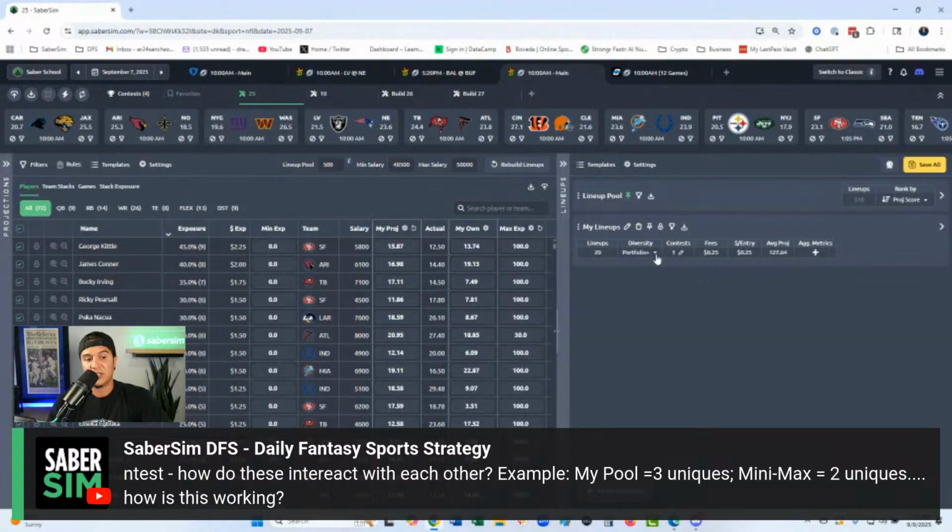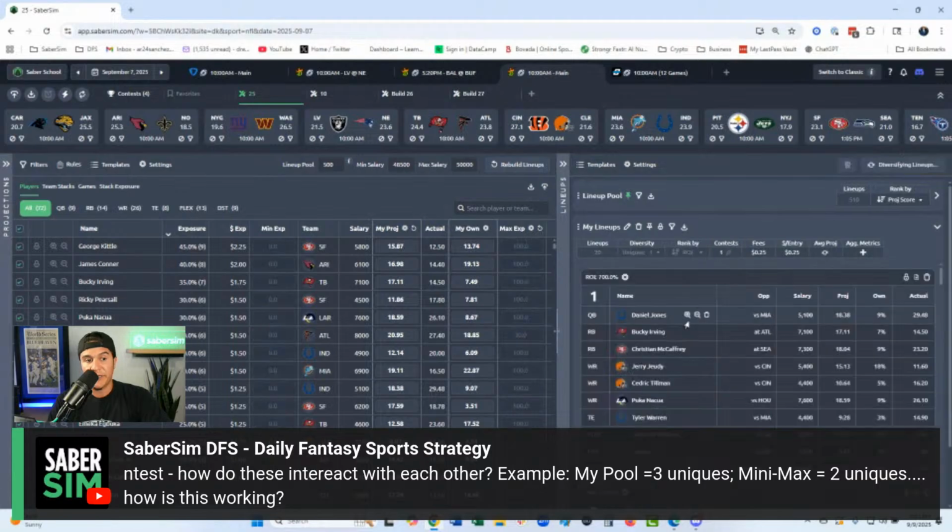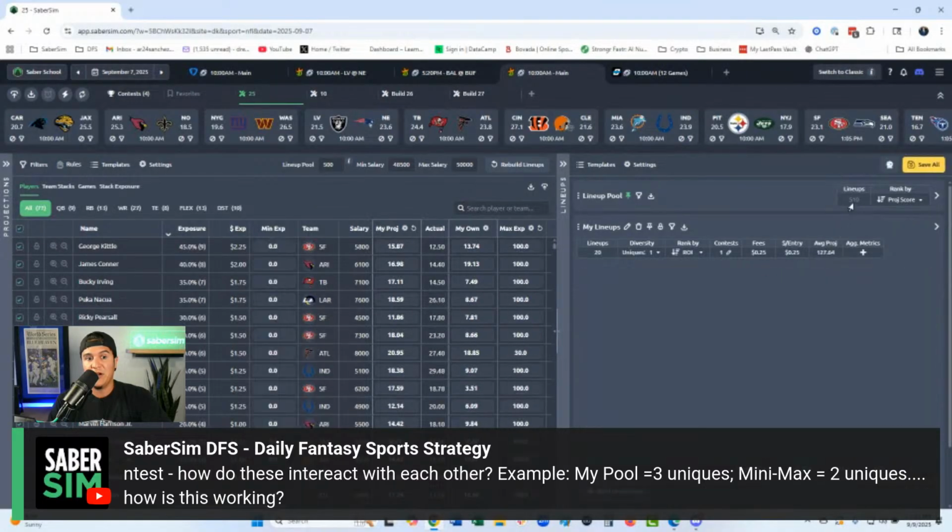If I change this to uniques, right? And I use 1 here, but then I have another group for another contest where I use uniques 3. Well, this one's going to use 1 and the other one is going to use 3. If I create a My Lineups group and put 510 lineups, which is what my pool is, that really doesn't have an effect on the other group. So each group is separate. If one group has 2 uniques, the other one has 3, there's no interaction there.